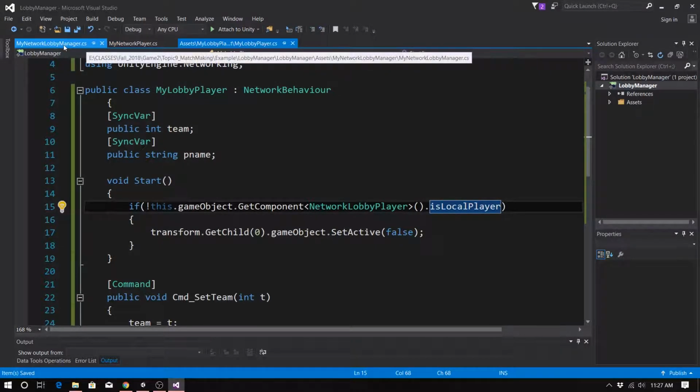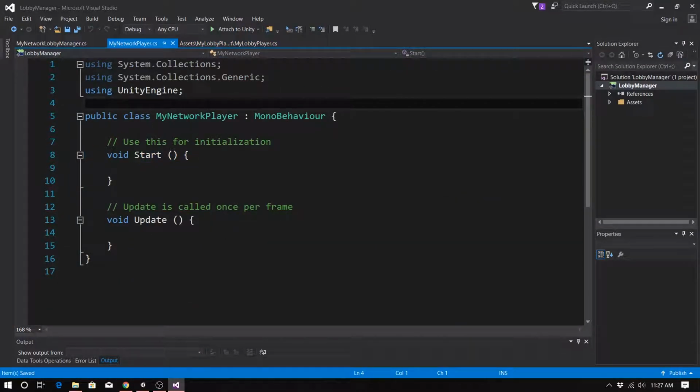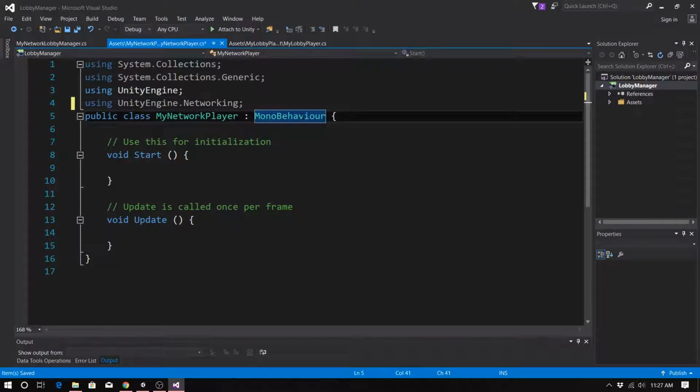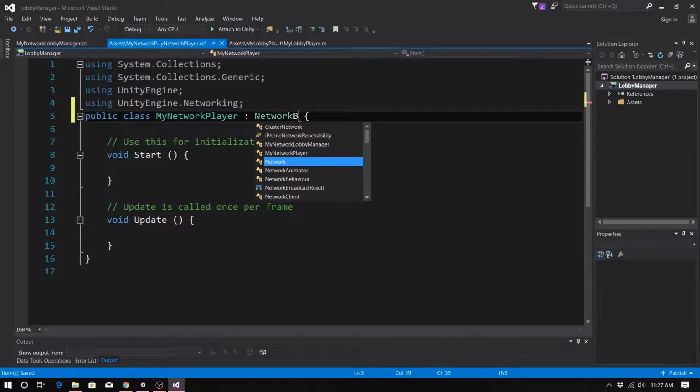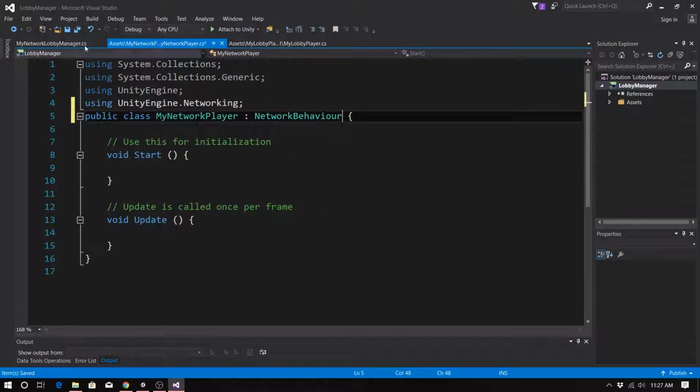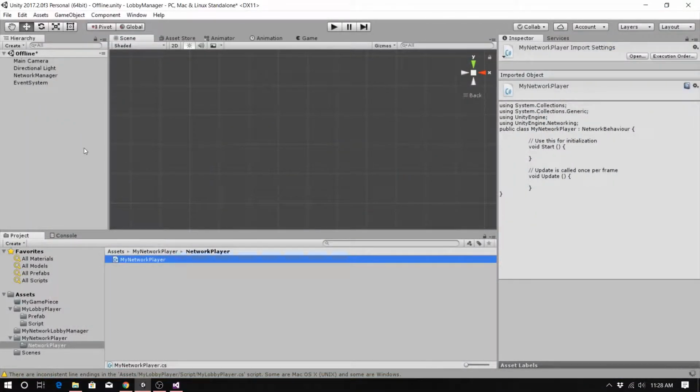Now we're going to go back to our network player, and right now we're just going to do using UnityEngine.Networking and make this a network behavior. And we're done for now. So we're going to go create a prefab.